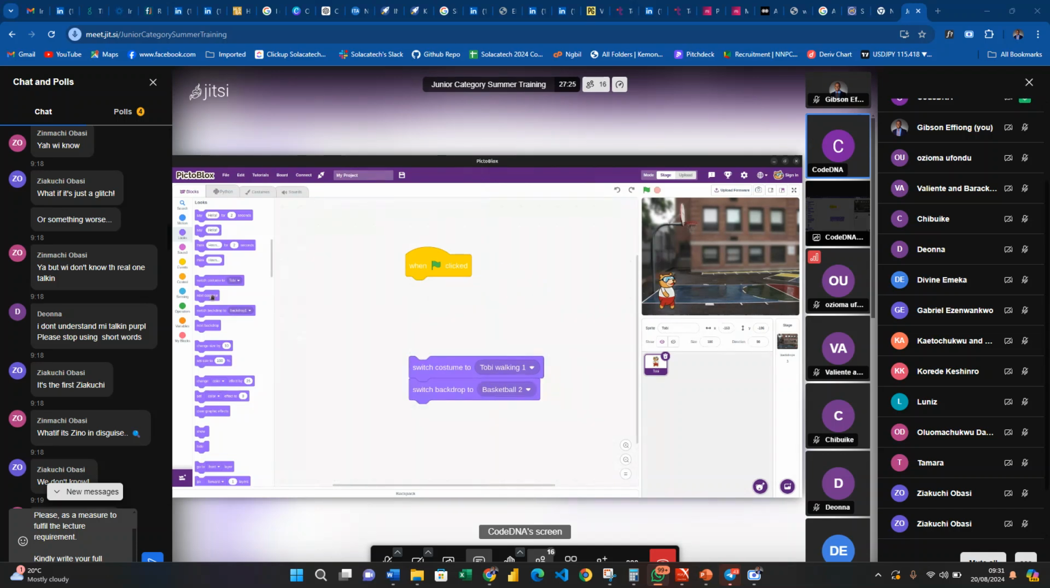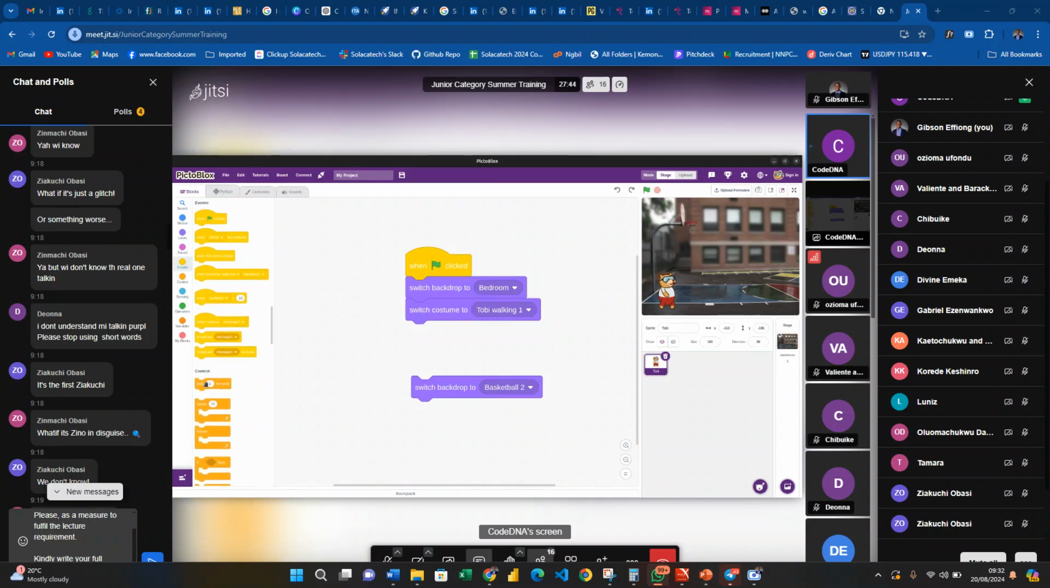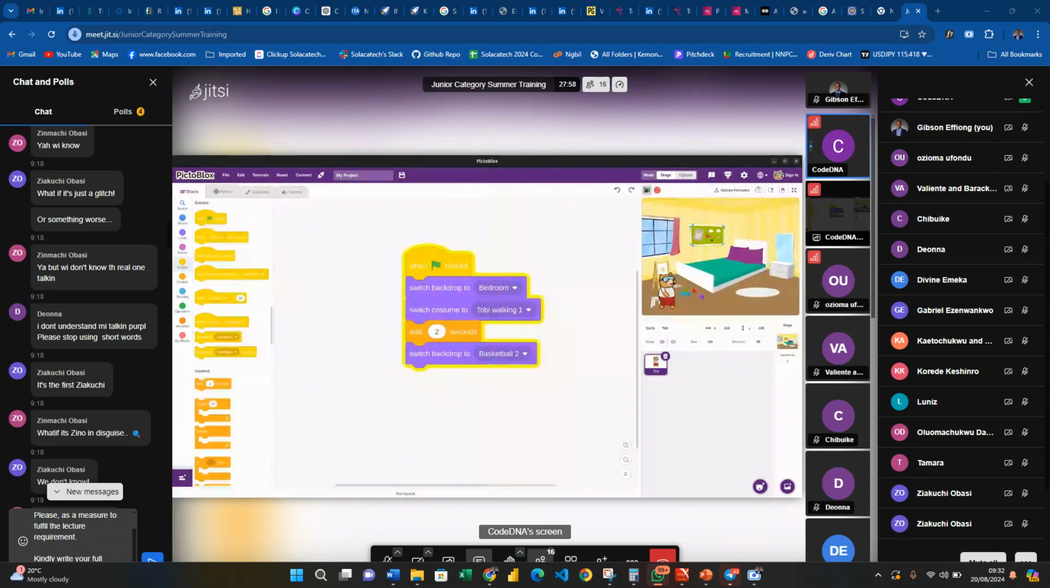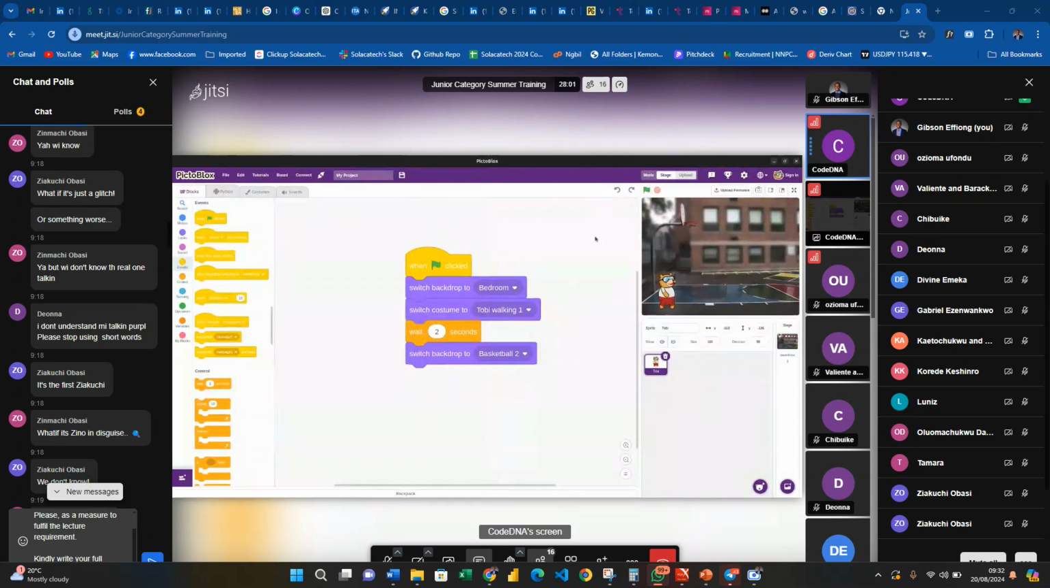Let me just add a backdrop here. When we start, let's have the backdrop to be bedroom. And then we switch this, and then we wait for some seconds, and then we switch the backdrop. Let's just say 2 seconds. Let's go. So that basically does it for us. We can see that everything gets to change. That's what happens when you want to change looks.